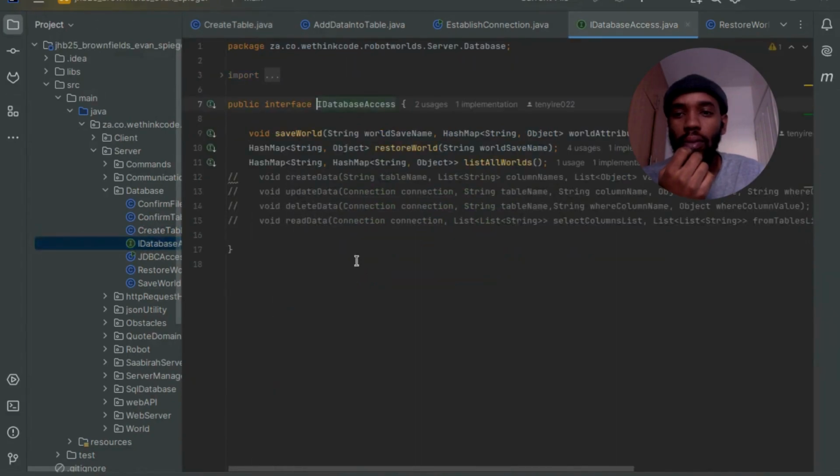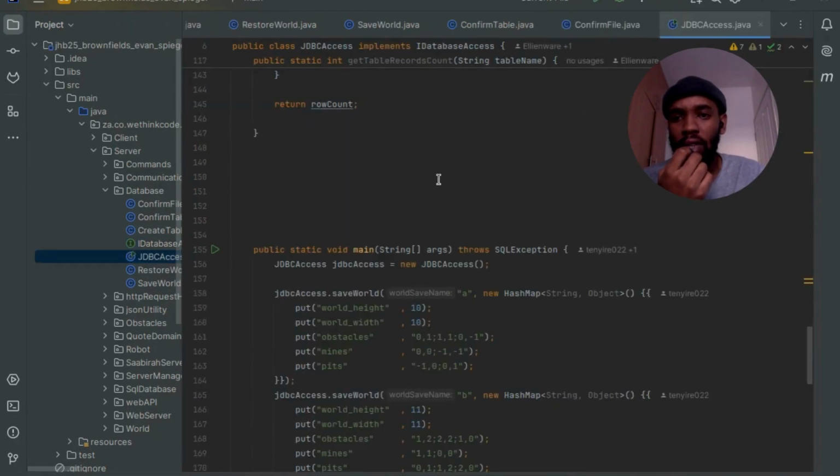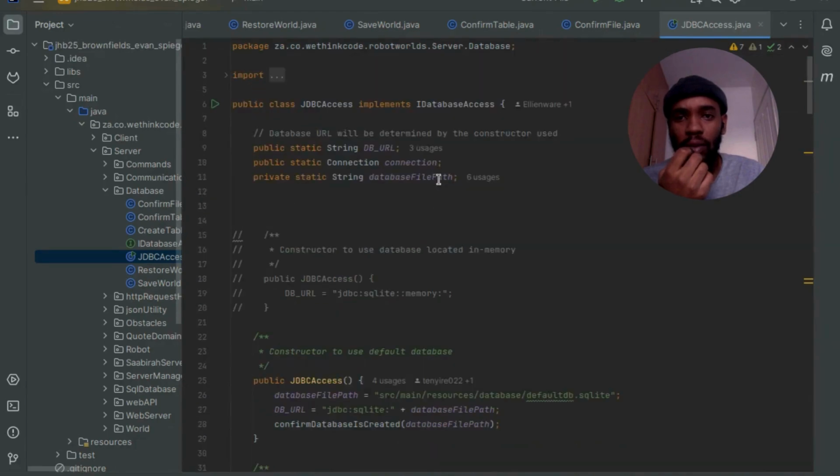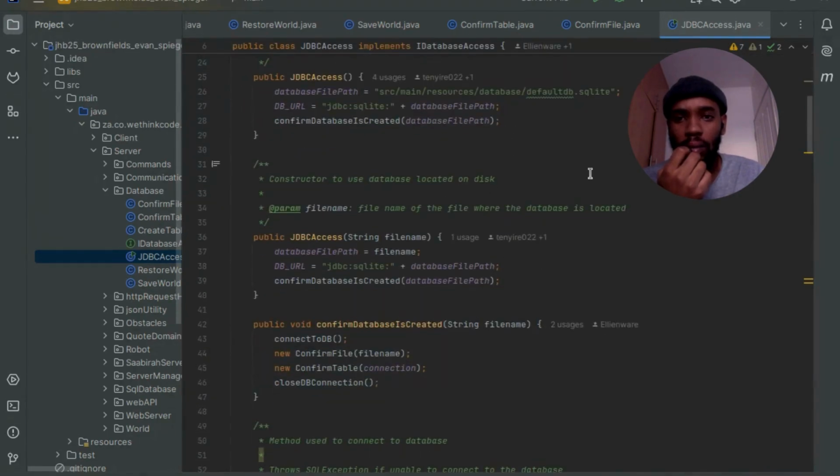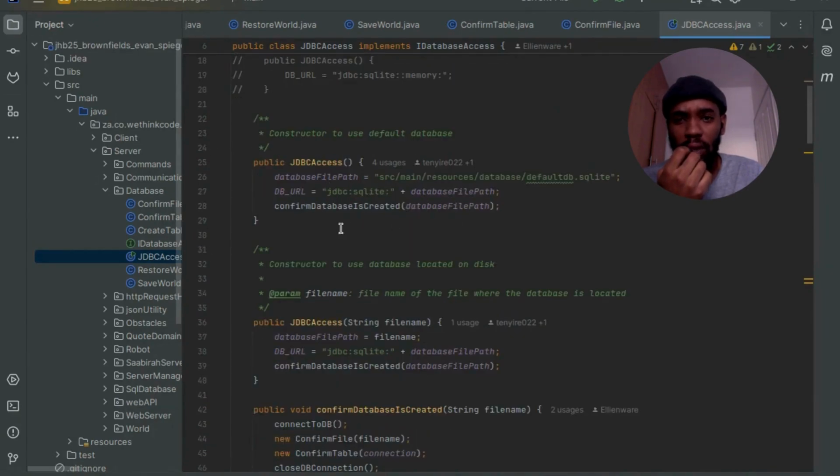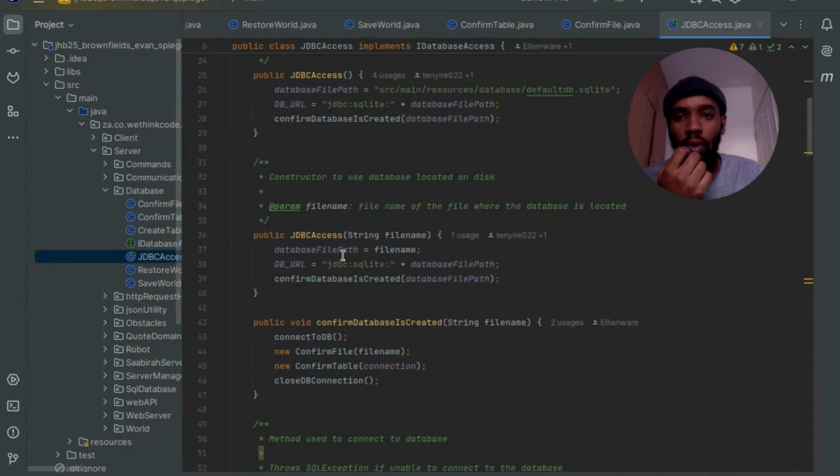And then we have this IDatabaseAccess, which is an interface that has these three methods: save world, restore world, and list worlds. I'm going to explain further later on. And then we have the JDBC access class. This class has two constructors. This one is used for the default database. This one is used for a database located on disk.